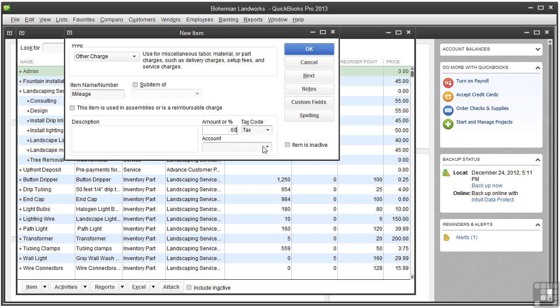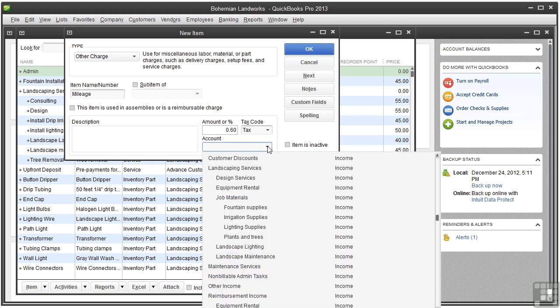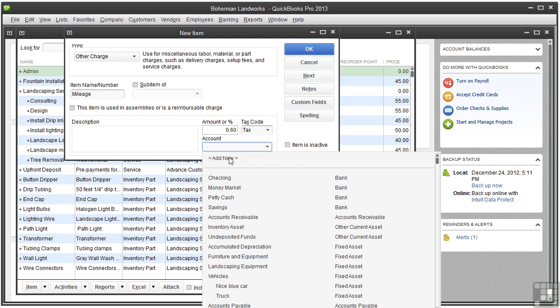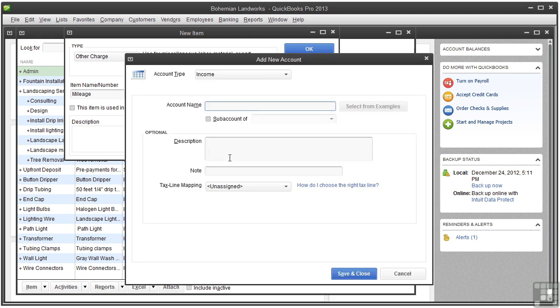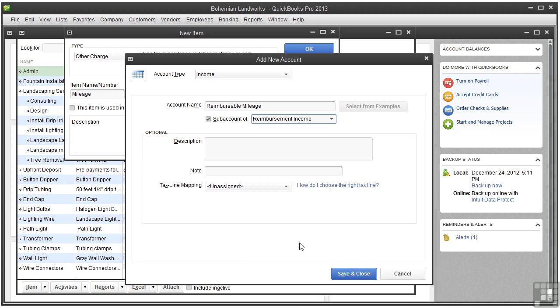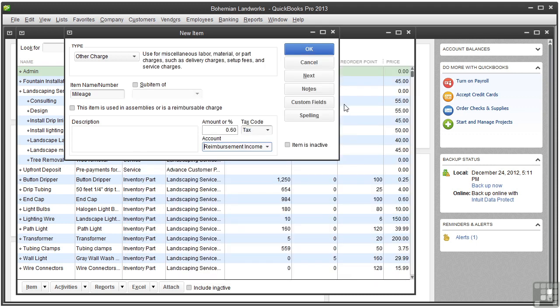From the Account menu, we'll choose the Income account to track reimbursable expenses. So let's add a new mileage reimbursable account. So click Add New, and we can call it Reimbursable Mileage, and make it a subaccount of the Reimbursement Income account we created in a previous video. Click Save and Close. And click OK to save the Other Charge item for mileage.